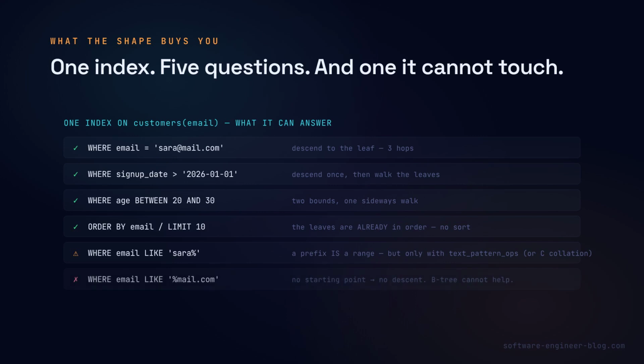And then the wall. Ends with mail.com. No index can help. The tree only knows how to start from the beginning of a value. Give it the end, and it has nothing to grab onto. Every yes here is the same 2 properties, sorted keys, linked leaves. The no has neither. Enough theory.